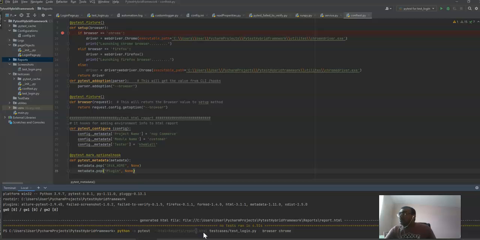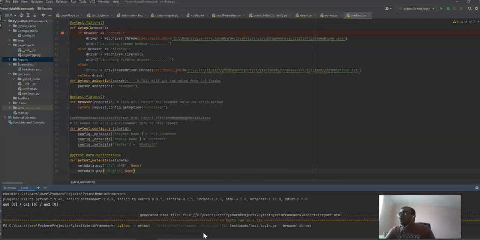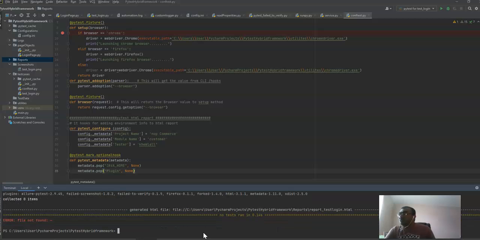The first run I did was report.html, so let me call this one report_login, just to label it differently. And then you're going to run the test cases test_login with --browser chrome. That's what I'm going to run right now, and we should be able to proceed. Let's see what happens here.